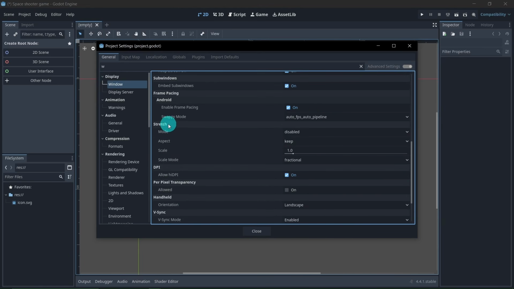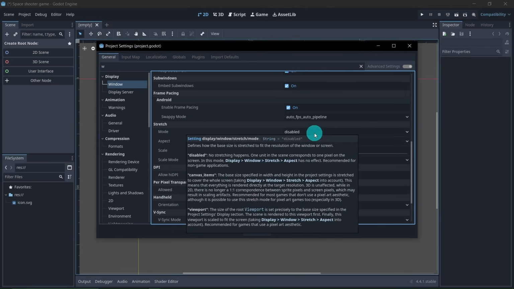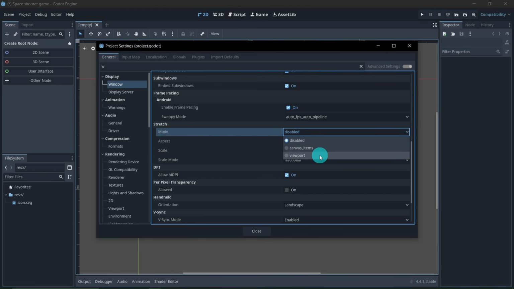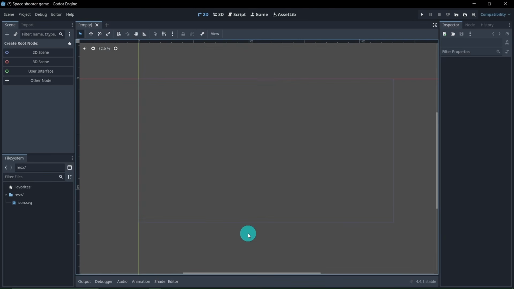It's going to be under our stretch, and it's going to be mode. Now our current mode for stretch is set to disabled, so it will not adjust the screen depending on how much the screen stretches it out. But we don't want that. We want it to adjust to any screen size. So a good thing you can do is simply select that drop down and go to viewport. So now it'll go ahead and stretch to any screen size. It'll have somewhat of a black background around it, but that's okay. For the most part, it will fit in any screen. So let's go to close now.